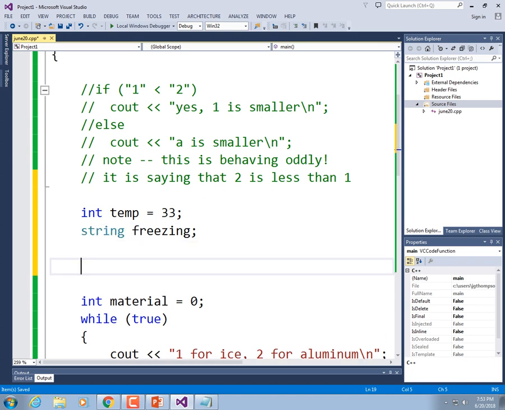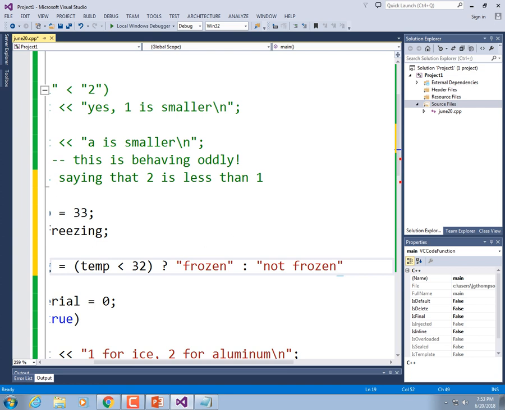And I'm going to put parentheses around it because it makes it easier to read, but the parentheses are absolutely not necessary. I goofed. I'm going to erase that and just completely retype it. Freezing equals, begin parentheses, temp less than 32, end parentheses, question mark, "frozen", colon, "not frozen", semicolon.